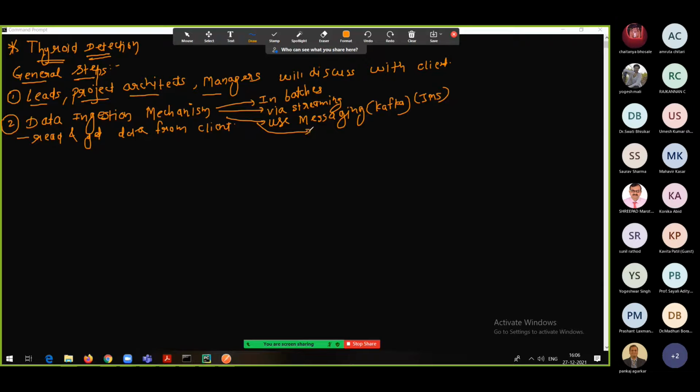Or data might be coming through FTP, file transfer protocol. It might be coming through REST APIs, application programming interfaces. That's also possible. The client will give a link and ask you to fetch the data. Or data might be coming from databases. There are different databases, right? MySQL, Oracle, DB2, MongoDB, and so on. Cassandra can be there, HBase can be there, and so on. There are a lot of databases through which data might be coming.